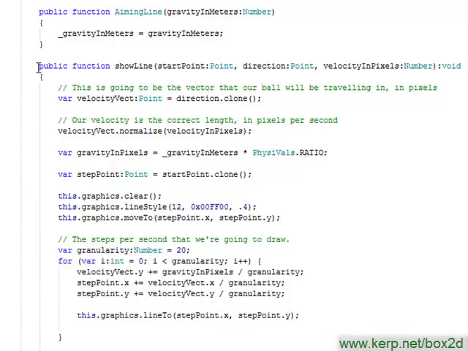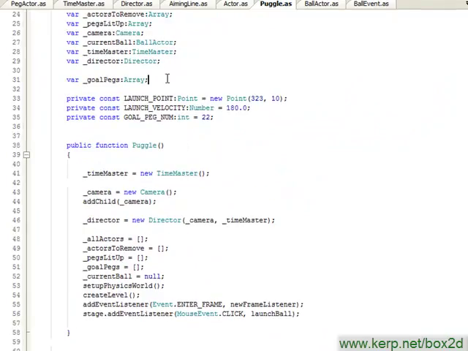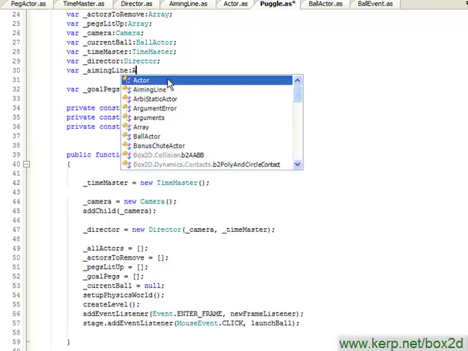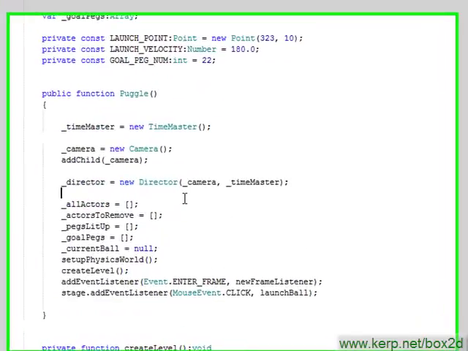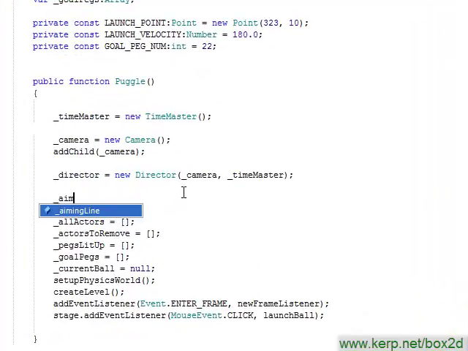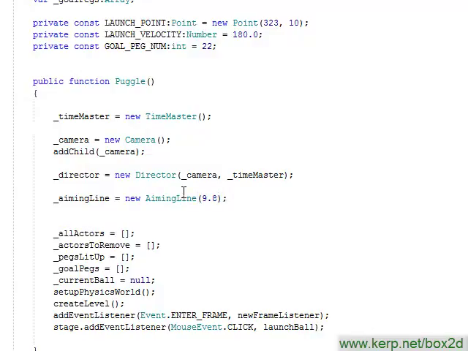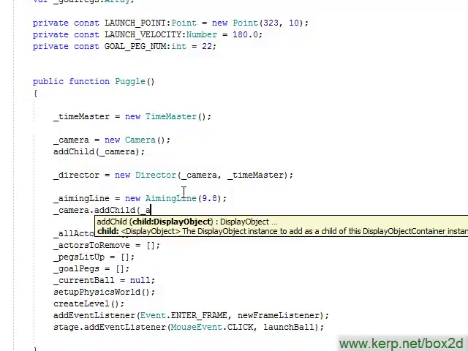So now, just to make sure this all works, let's jump back to our Puggle application. And I'm going to create a new variable called aiming line, which will be an AimingLine. And then down here, I'm going to create our aiming line. It will equal a new AimingLine. And we'll pass to it our gravity in meters, which right now is hard-coded at 9.8. I might fix this later. And remember that because it's a sprite, we need to add it to our display hierarchy. So I'm going to have our camera add our aiming line as a child.